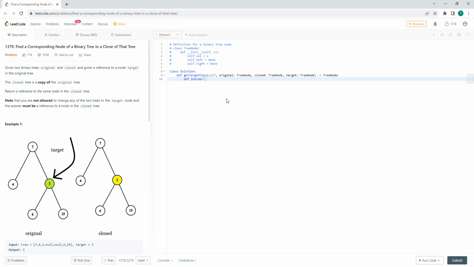It's going to take in the original, and that's going to be a tree node. And then we're going to take in the clone tree as well, and that's going to be a tree node. Just some documentation there. And it's actually going to return a value, so int, I believe. Nope, it's going to return a tree node copy.